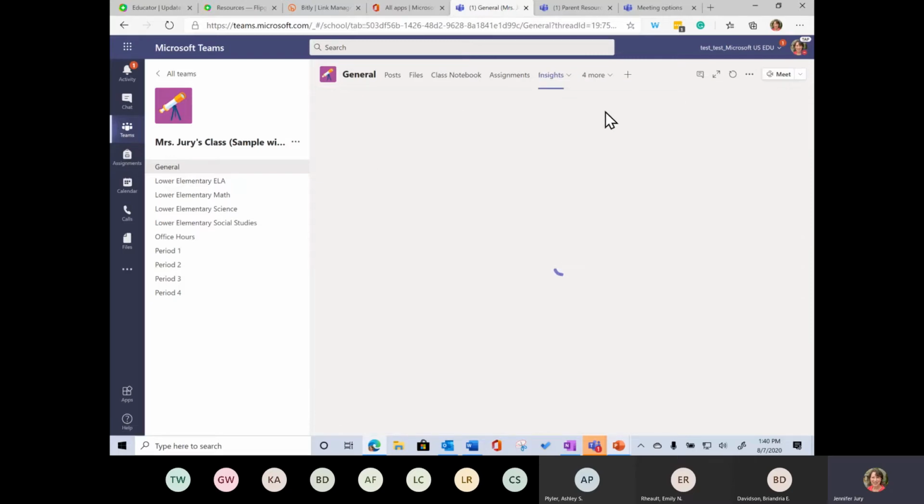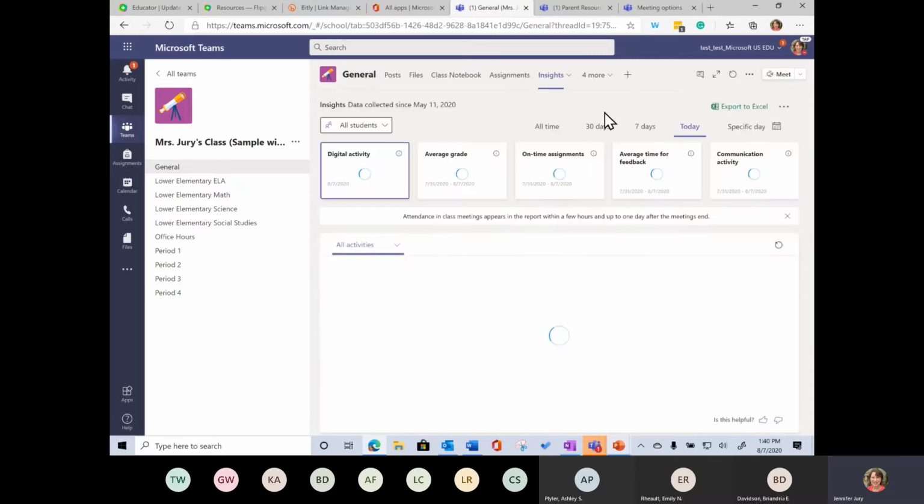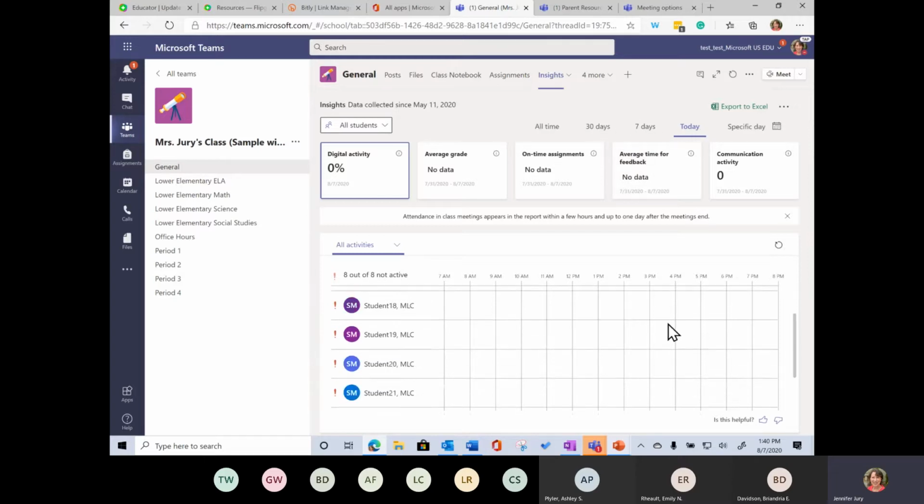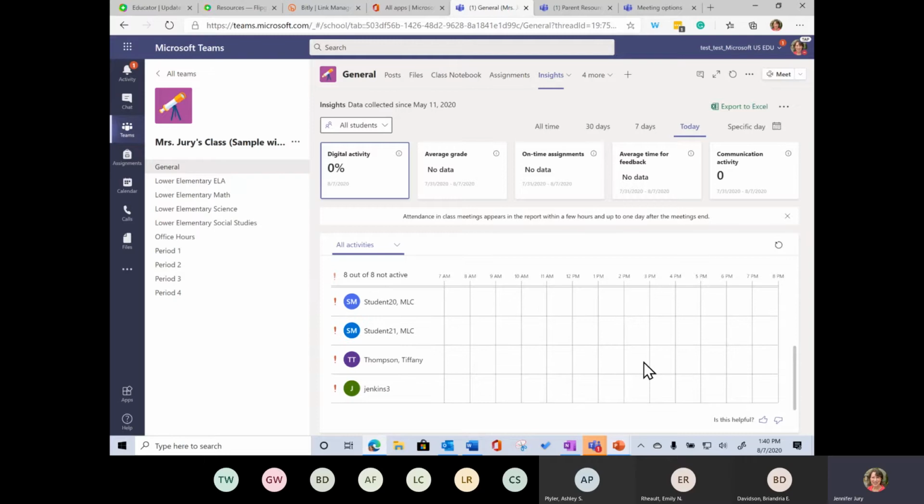Insight, I do like adding that app, and I'll show you why. So this is a demo team. I don't have a lot of great insight on here, but it's going to show you your activity, average grades if you're using that, on-time assignments, average feedback. You can do it for all time, 30 days, 7 days, a day, or today, or specific. And this is where you're going to get that much more specific information about individual students.